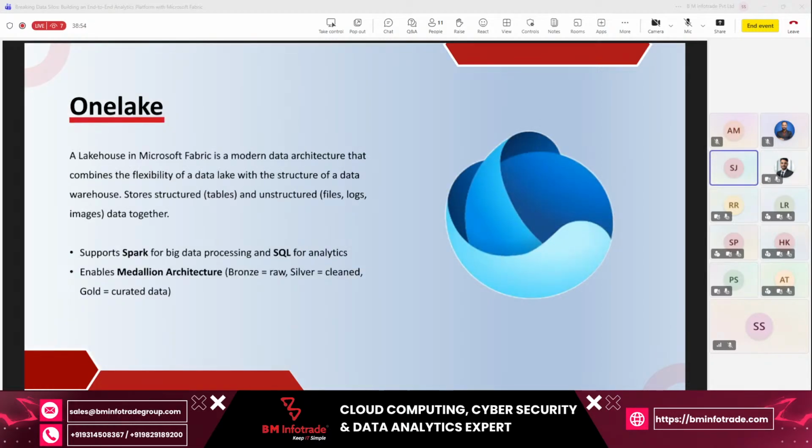Let's go deeper into the first component, which is OneLake. At its core, OneLake is a modern data architecture that gives you the best of both worlds, the flexibility of a data lake as well as the structure of a data warehouse. Both are combined into one. What that means practically is that it stores everything in one place, your structured data like tables and databases, and your unstructured data like files, logs, and images. No separation, no duplication, no confusion about where things live.